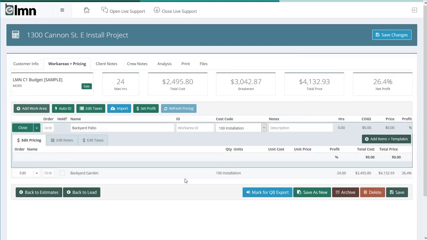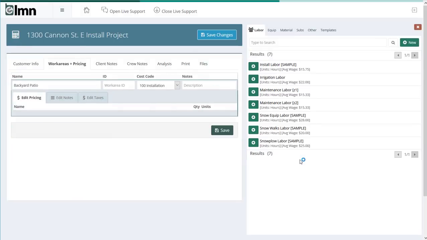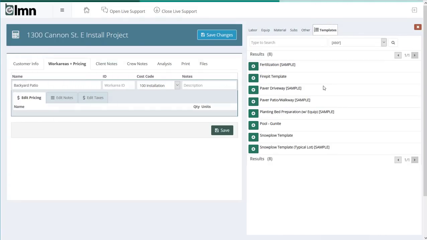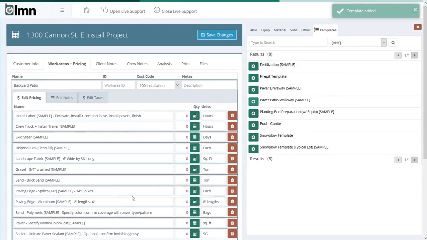It's just different stuff. So we're going to go Add Items and Templates. This time, instead of adding the items one by one, I'll go to the Templates menu, and I'm just going to pick my paver patio template. Everything I need to think about for my patio just got dropped in my estimate. I'll get this out of the way again.